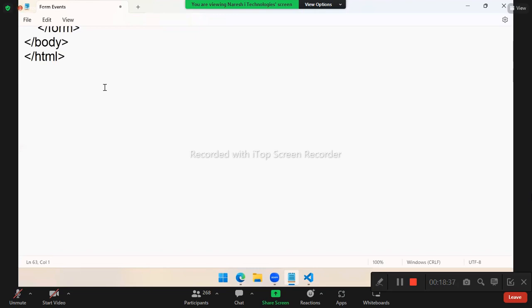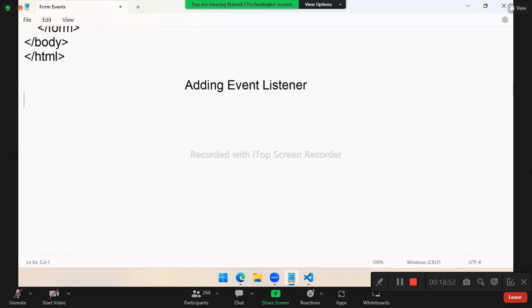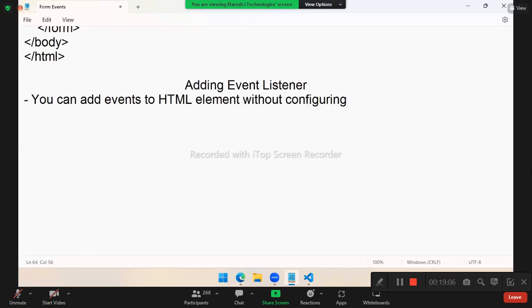All these are events. But there is another technique, another concept, adding an event listener, which I already explained yesterday. Adding an event listener is nothing but you can add events to an HTML element without configuring an event handler.